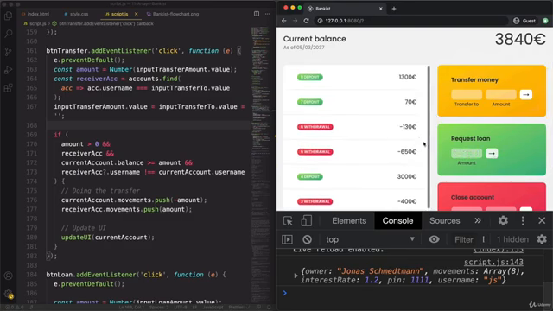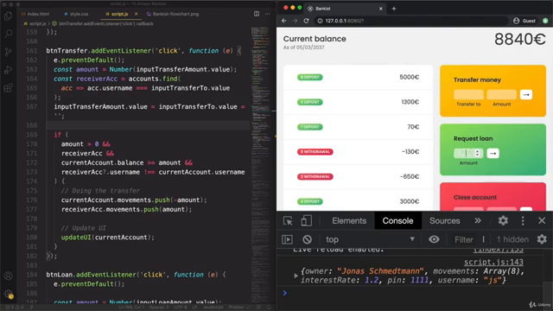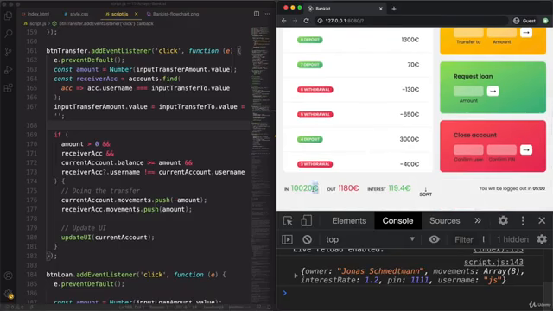And so now nothing happened. And again, in the real world, we would then probably get some error message somewhere here at the top or so. But in this case, we're not going to do that. Let's just try 5,000 now. And so now, indeed, it appeared here in our movements. And also, as you see, our balance was updated. And also here, our total income.